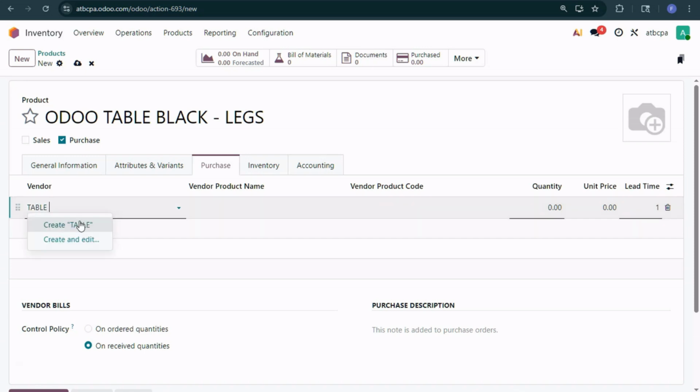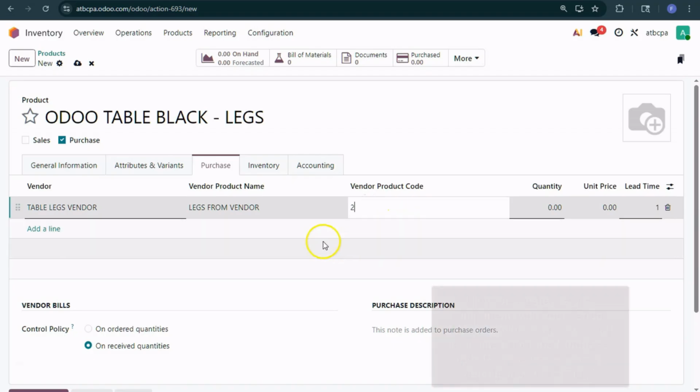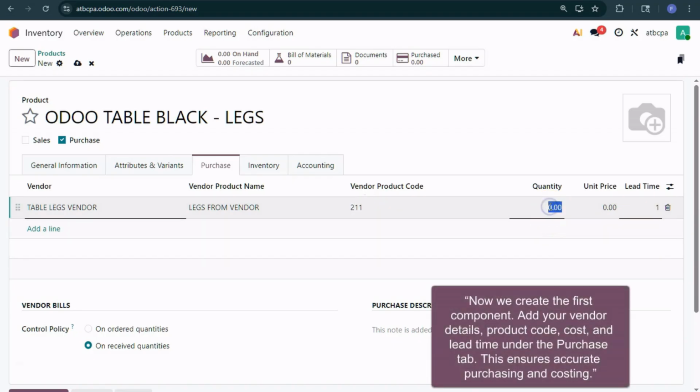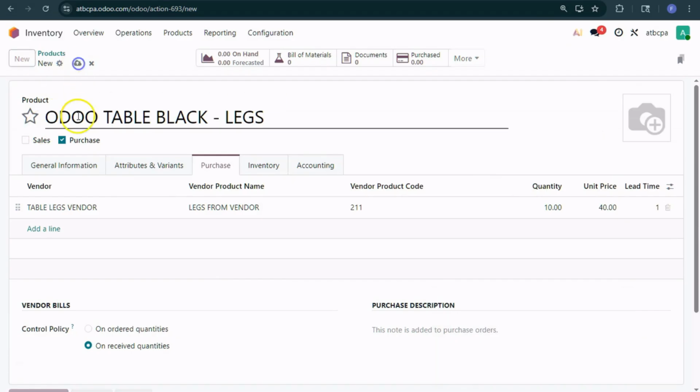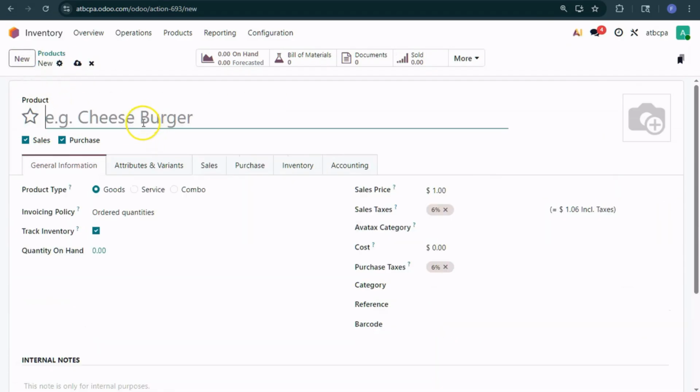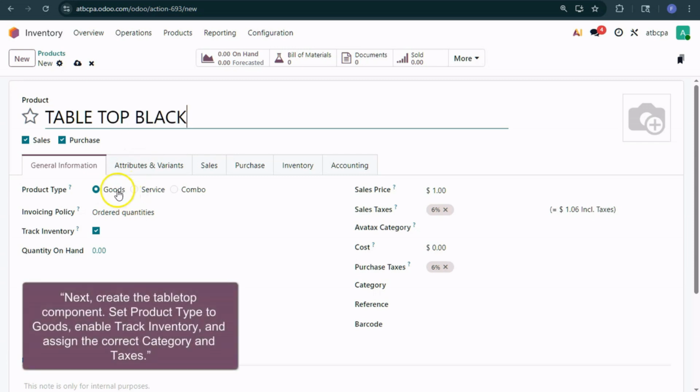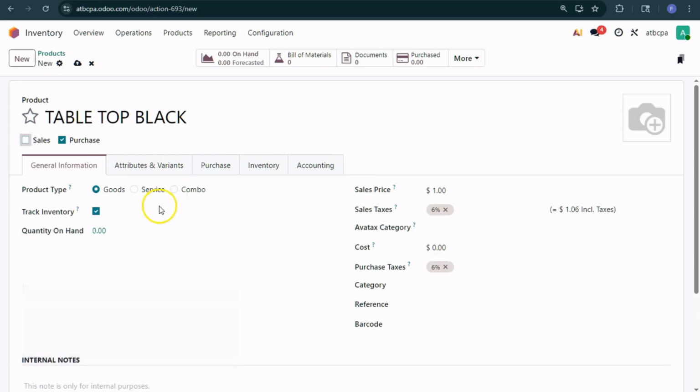Next, I create the components needed to build the table. The first component is Odoo Table Black Legs. I enter the product description, assign the correct product category, and under the Purchase tab, I enter the vendor information, the vendor product name, quantity, unit price, and lead time. Then I create the second component, Table Top Black. I again set it as a storable product, link it to the correct category, and set its vendor and cost details. Now, all the components we need for manufacturing are in place.